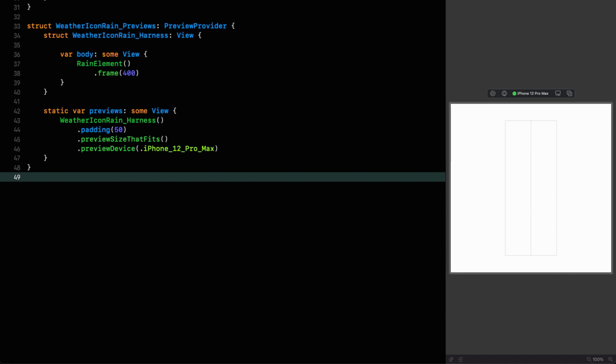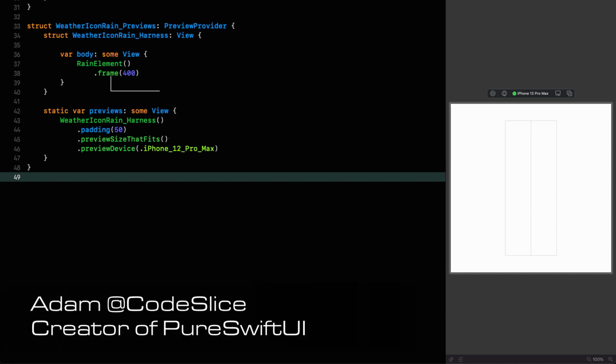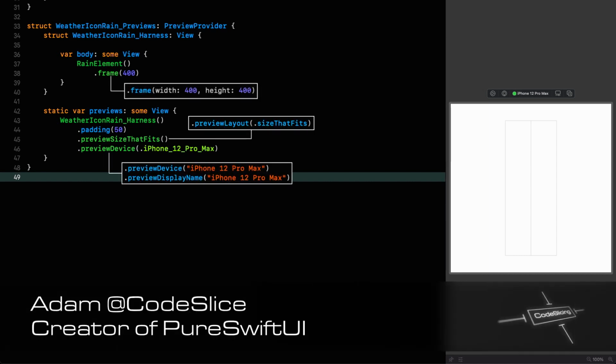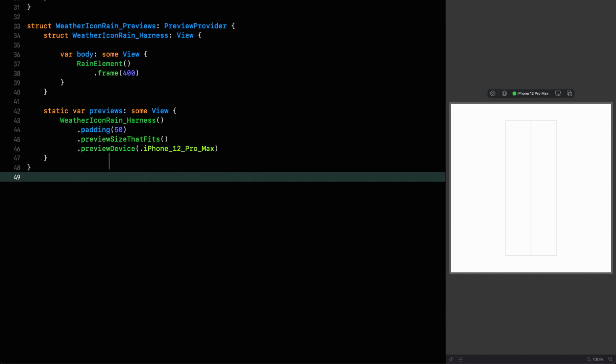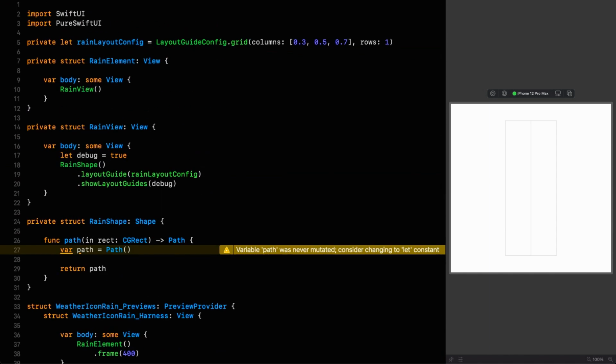Right, let's bring on the rain, and I'm going to use the same approach for this that I used for the last two icons, so go back and check them out if you want to know how we're doing this in general. But you can see I've got my rain element there with a frame of 400, and if we scroll up to the top, I've got a config for the rain layout set up on line 5 already. You can see how that layout guide looks in the preview right there.